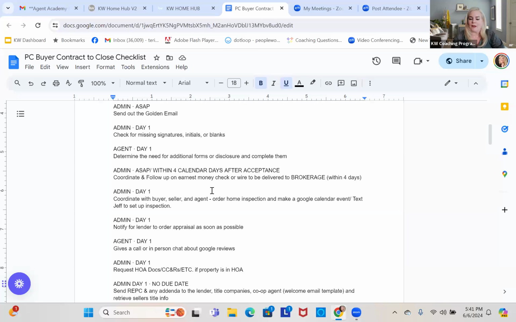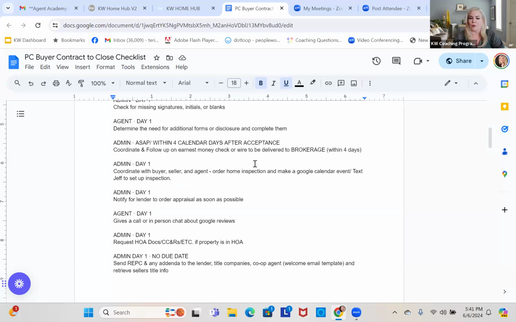So within 4 calendar days, we are going to coordinate that earnest money and deliver it to the brokerage within 4 days, or the title company is okay as well, or you're going to do that earnest app. So there's a few different options. We do not take cash, so they cannot send any kind of cash in.